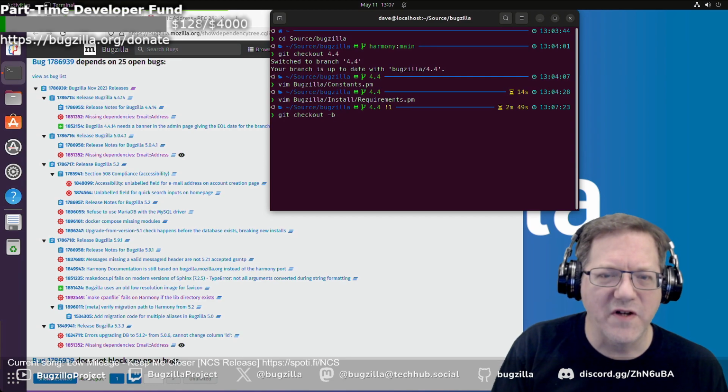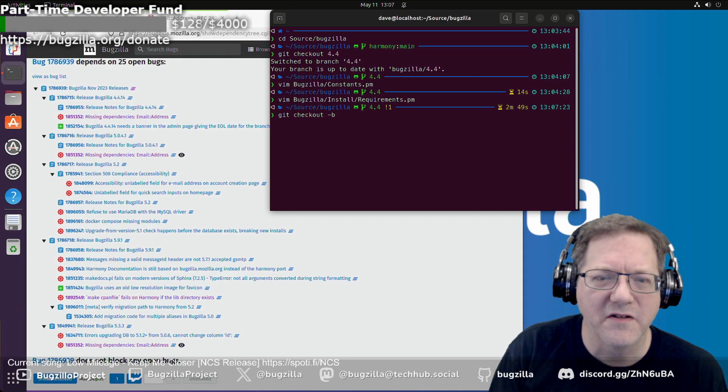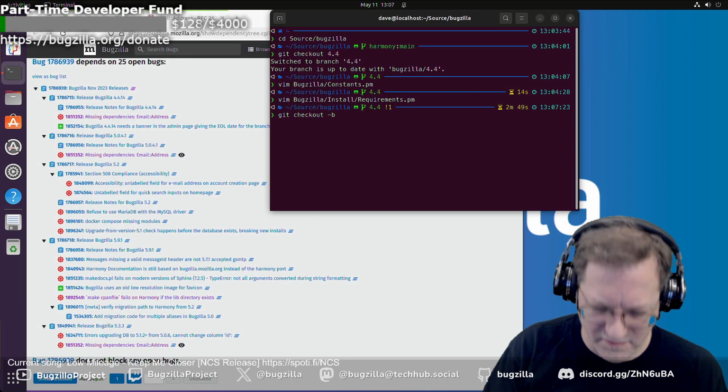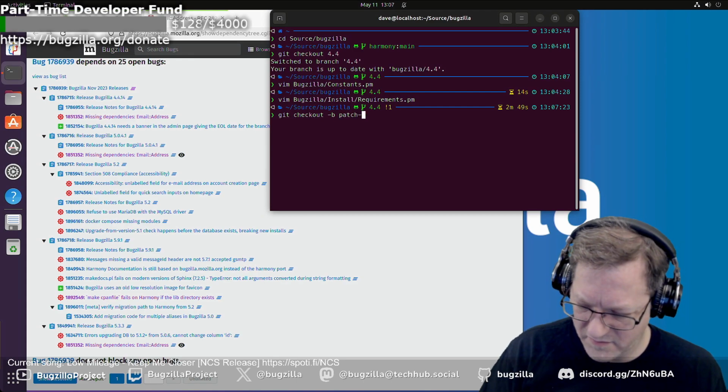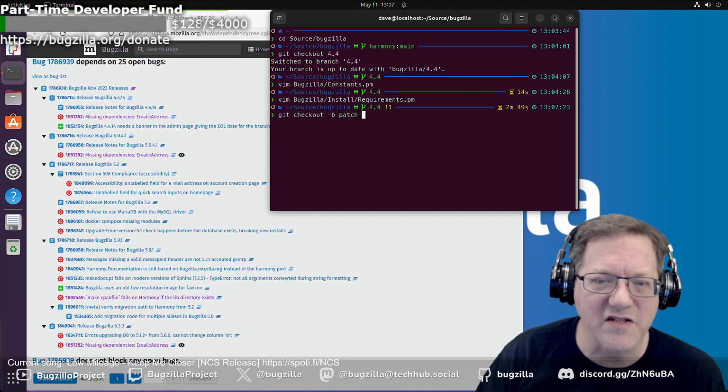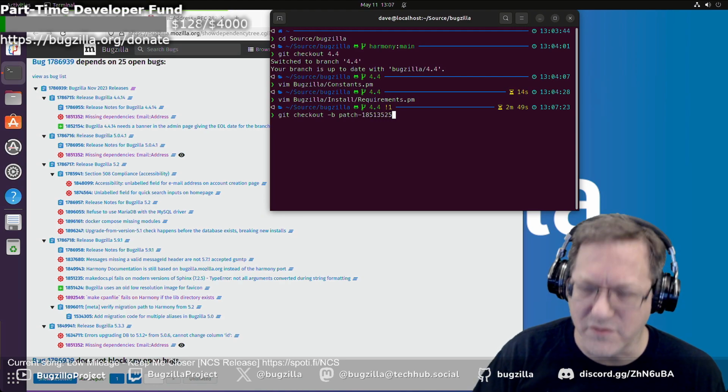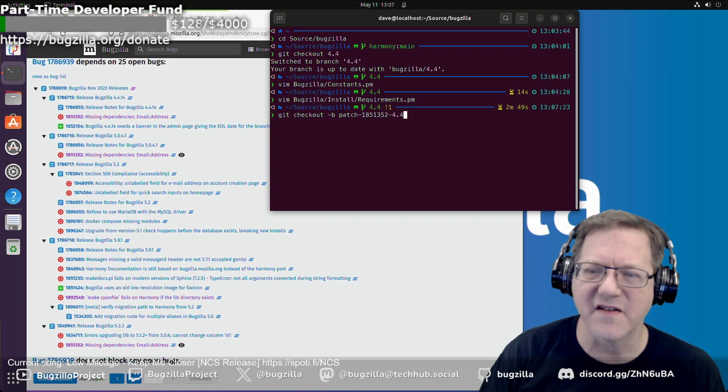We need to do a pull request, so we'll create a branch for it. Usually I name them after the patch bug number, 1851352, and the branch that it's on.